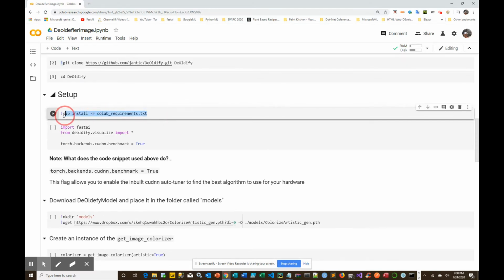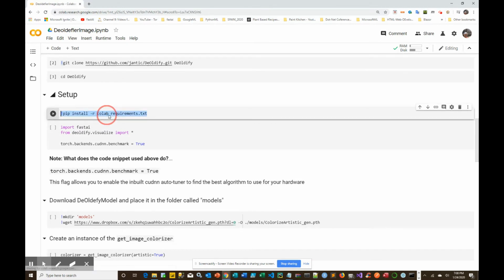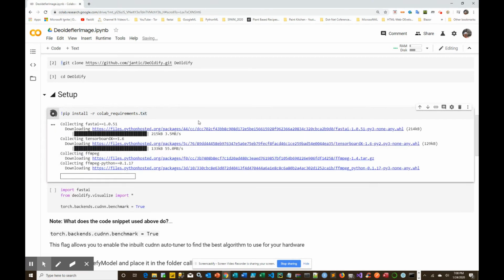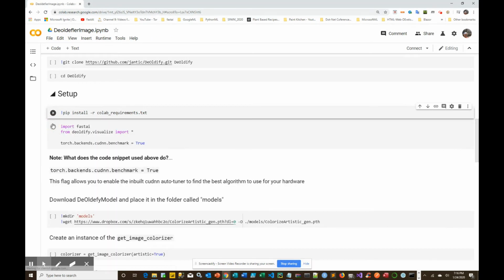Now I need to install a bunch of libraries. The author of this particular model and his team put together a text file that has a list of all the libraries we need in order to run this. So we're simply going to run this pip install. Let's get rid of all this noise here, so let me click the X.